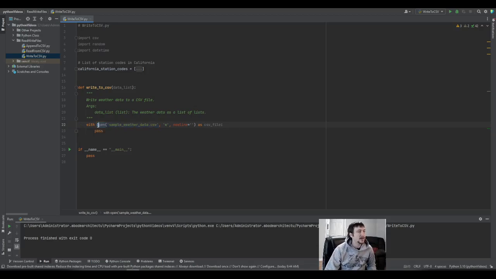This open here will open this file, and because we're writing to it, it's going to write over the file if it already exists. I'll show that. Or it's going to create it if it doesn't already exist. And then the newline just tells it how to handle new lines. The as csv is the file object. So that's how we tell Python what file we're going to modify.